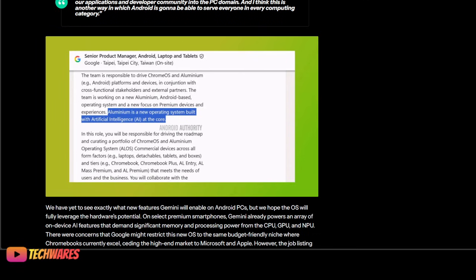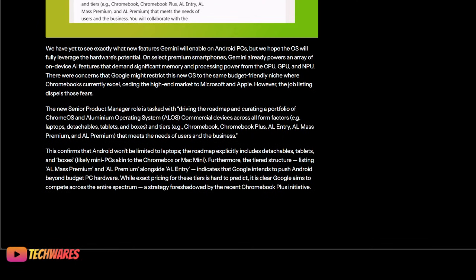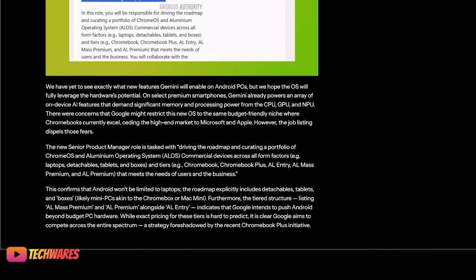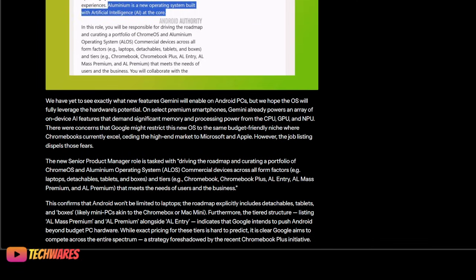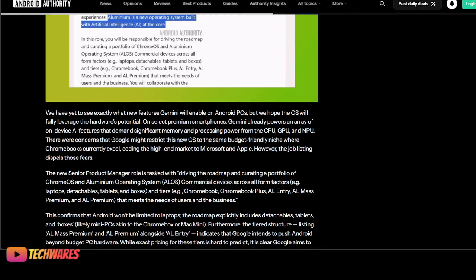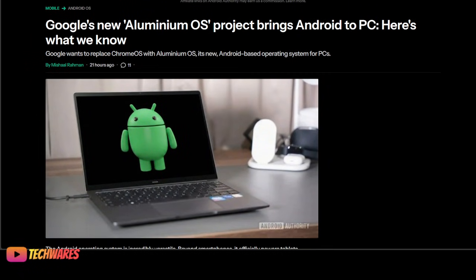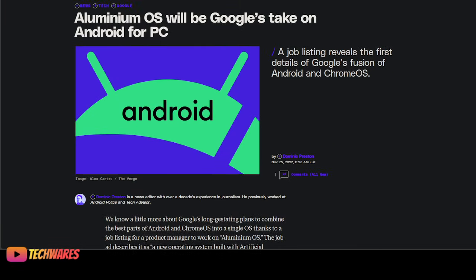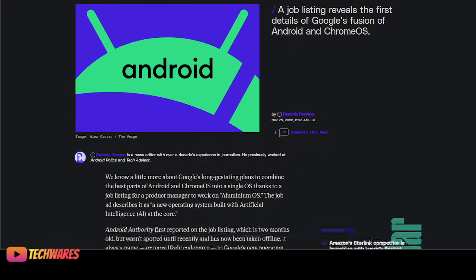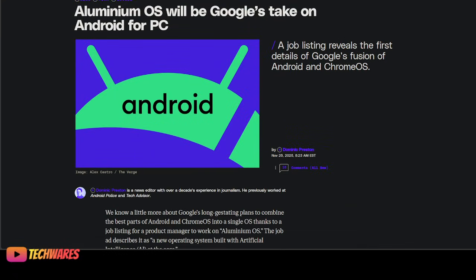So that's really it. Those are the main points that we know so far regarding Aluminium OS as of today. So, yes, it's coming for the PC. We'll have to wait and see more information later on next year. But that's what we have right now. Google's Project Aluminium OS. That is the code name.